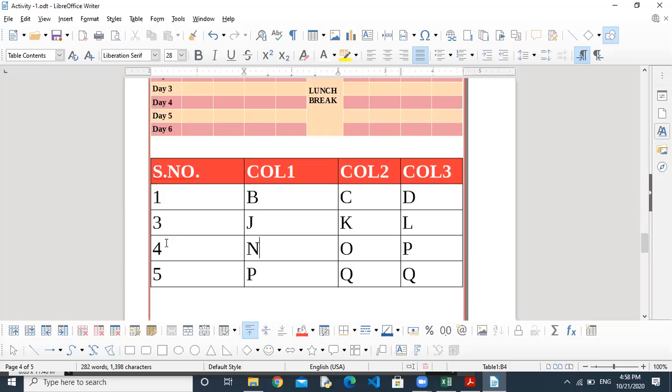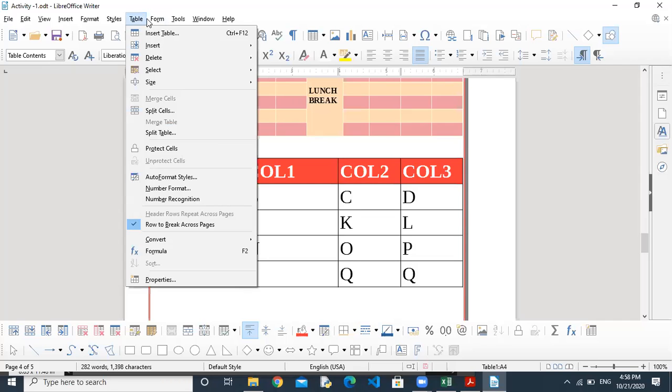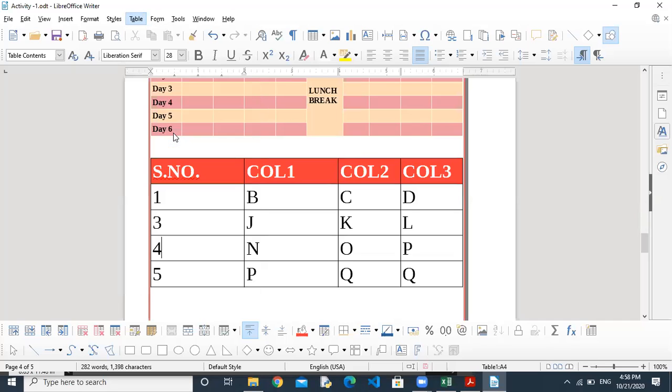Now I want to split the table again from the 4. The 4 will be the first row for the new table. So I put the cursor here. You can keep your cursor here also, or here. It means that anywhere in that row, you have to put your cursor. Now go to the table and click on split table.